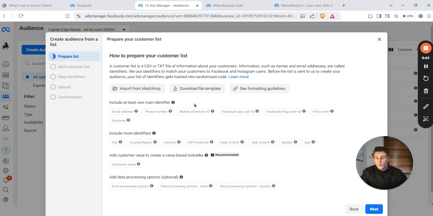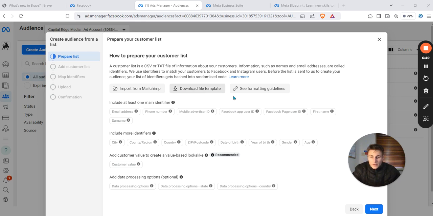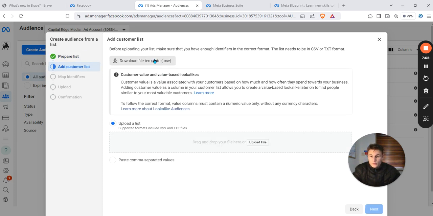Then it's going to take us to this page. Now don't worry, it looks more confusing than it is, but essentially, let's move this so there's nothing there. This is a page that tells us what we need to do. We have include at least one of the identifiers, and we can include more identifiers down the bottom here to create an audience list. So what we want to do is click next, and it will bring us to this page here.